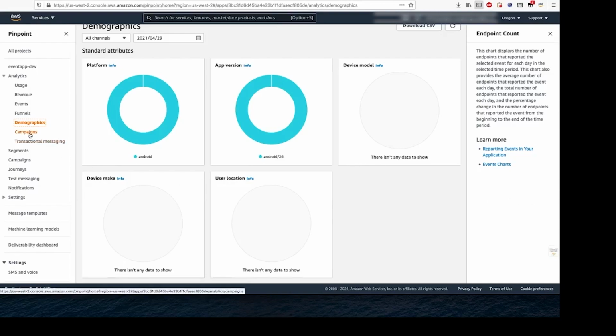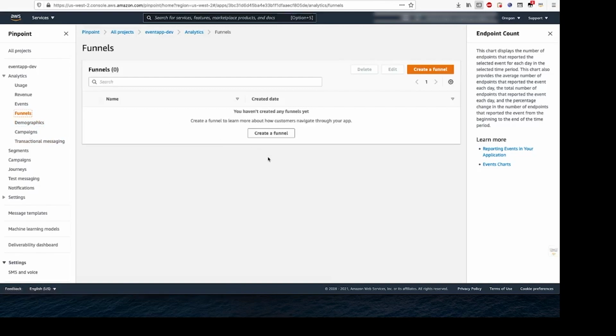Now, before I go into campaigns, I just want to quickly explain funnels. You can use Pinpoint to analyze funnels, which are charts that show how many users complete each of a series of steps. For example, the series of steps in a funnel can be a conversion process that results in a purchase, maybe in a shopping cart or some other intended user behavior. The purpose of funnels is to drive user interaction, experience, and engagement.